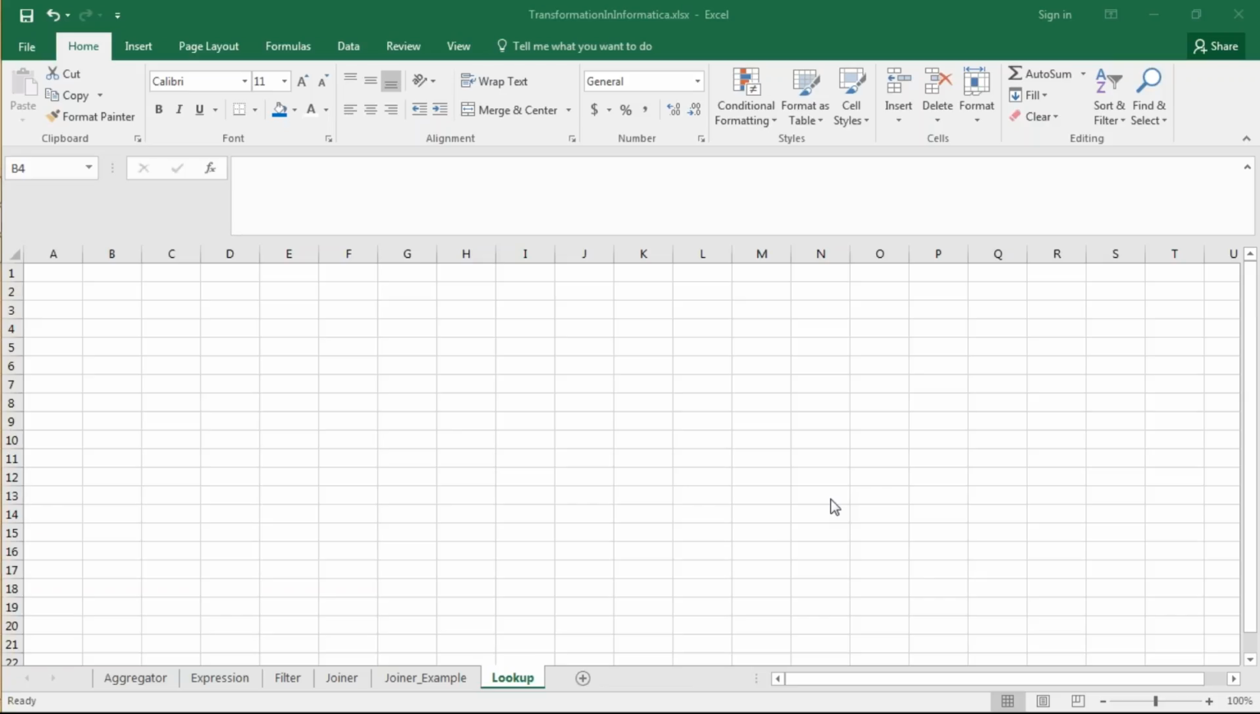A lookup can be cached or uncached. We can improve the performance of lookup by caching the lookup source. Just like I said that when we are performing a join, in some cases the master table is cached, stored in our fast access memory. Similarly, in order to improve performance in case of lookups, we prefer to cache the lookup source. If we cache the lookup source, we can use either a dynamic cache or a static cache. We'll talk about what a dynamic cache is and what a static cache is.